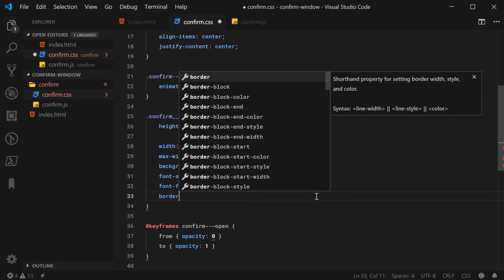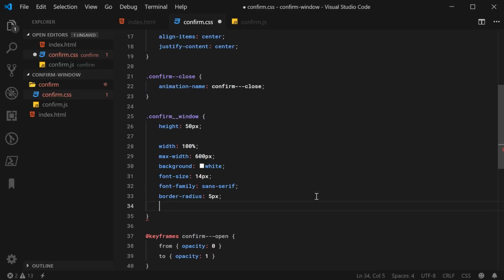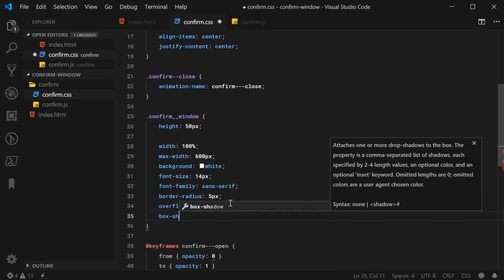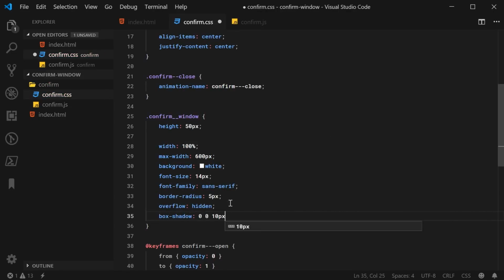We can then set the border radius to be 5 pixels and an overflow of hidden. Basically, this property right here is going to ensure this border radius is always going to take place, even if there are child elements which overflow the container. A box shadow of 0, 0, 10px and RGBA 0, 0, 0, 0.3, just a bit of a box shadow, 30% black.